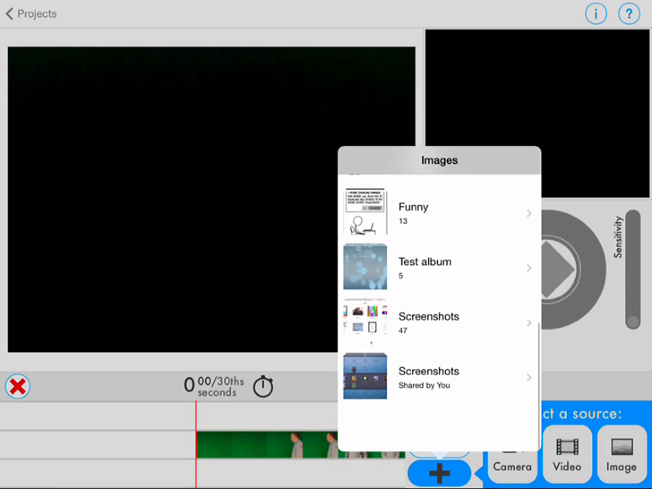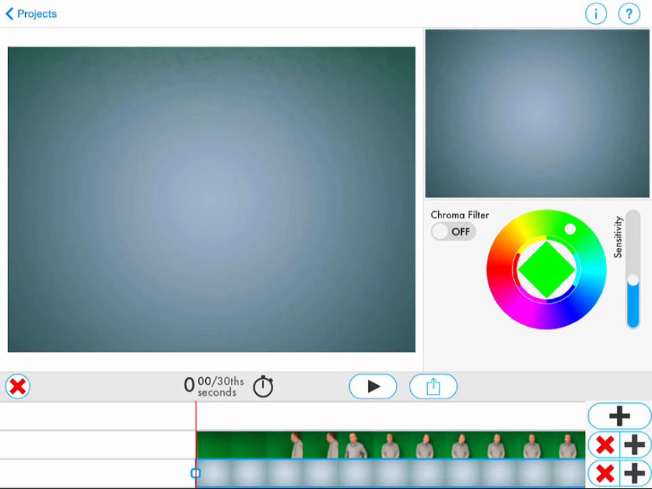So let's just go into my wallpaper folder here. And this time we will choose this very neutral gray background here. So you can see it fills the screen. At the top of the screen there, there's a little bit of pixelation. So what you can do is you can slide the sensitivity slider up and down a little bit until you get the right amount of green that you want showing and not showing.